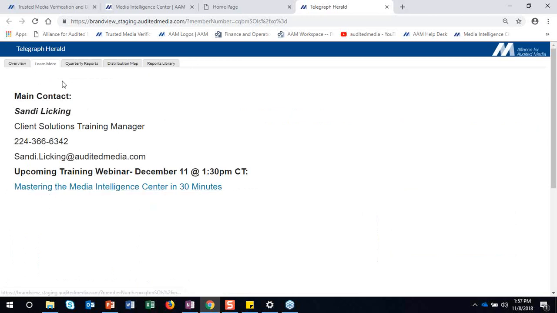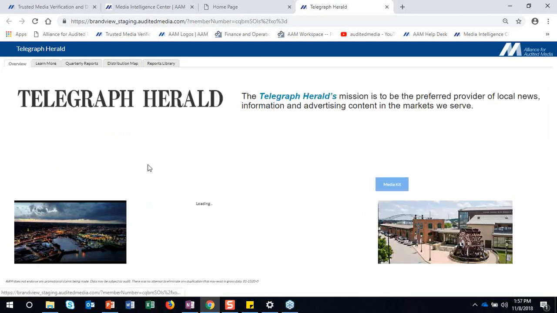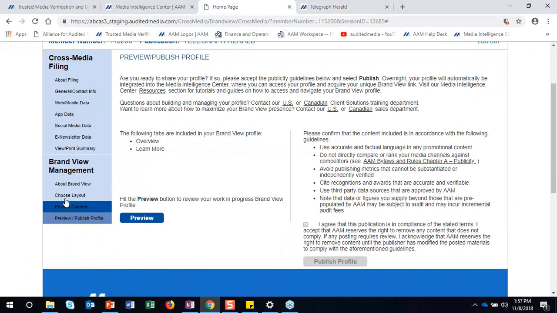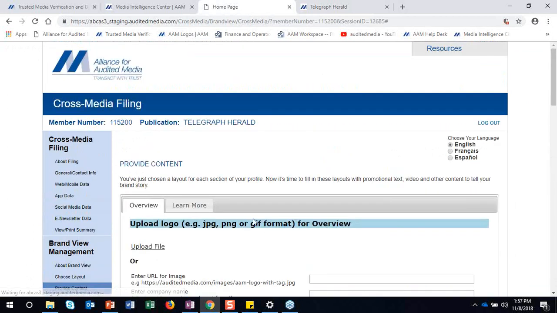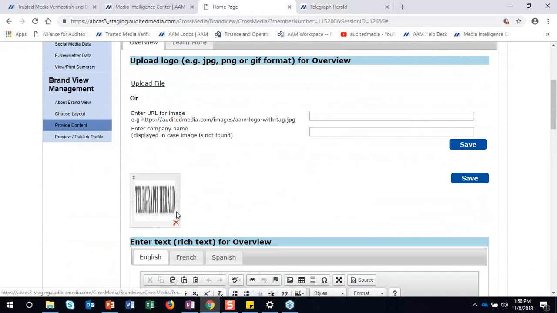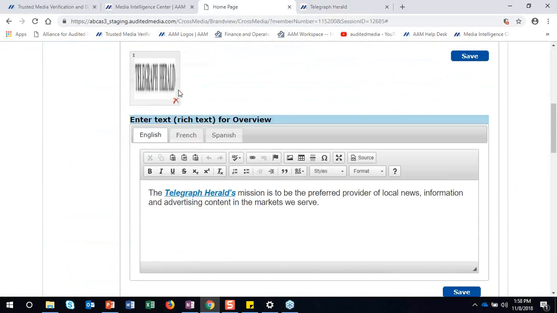What I like about preview is, especially if you're looking at your graphics, you know what, maybe I like this image, but maybe it's a little too dark, maybe I want to change out the graphic. You certainly can do that. So to change it, just go back to the home page, go into provide content, and then change what you need to change. Do you need to change the logo size?